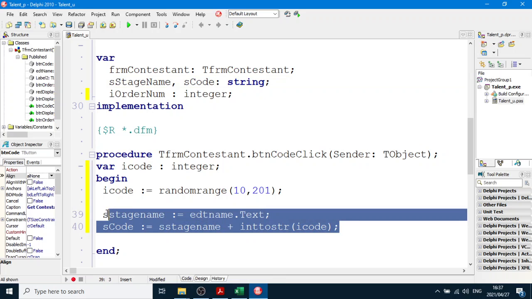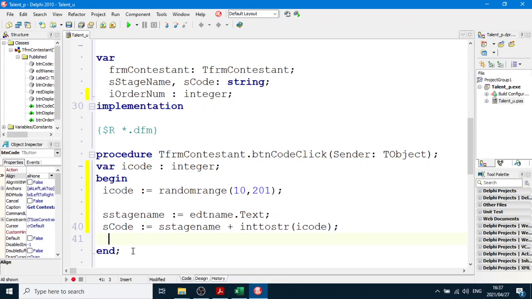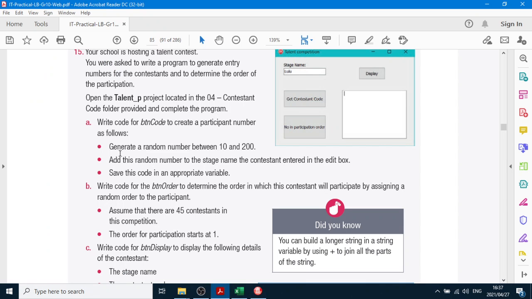So there we have, we've allocated those global variables there, sStageName and sCode are now sorted. Okay, we've got them values, we've given them values now. Those are global variables. This is a local variable. I don't need iCode anywhere else in my program, so I'm just keeping it here inside this Btn code click event. So we've done what they wanted us to do over here.